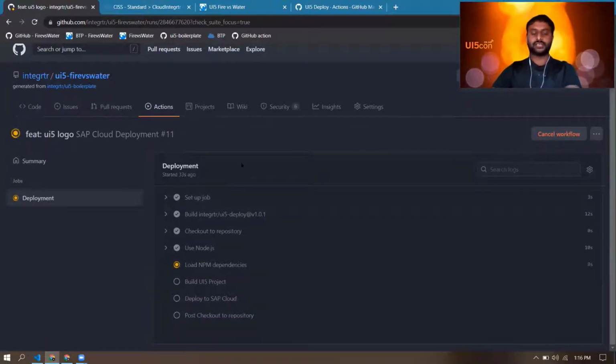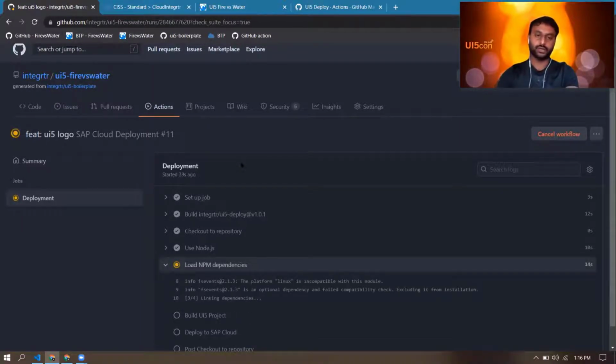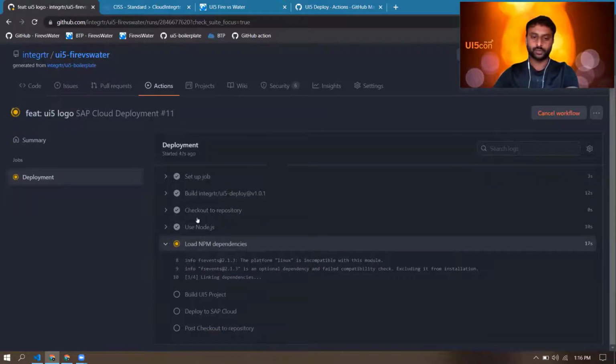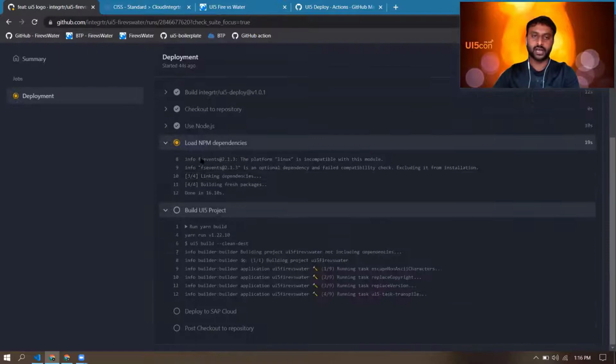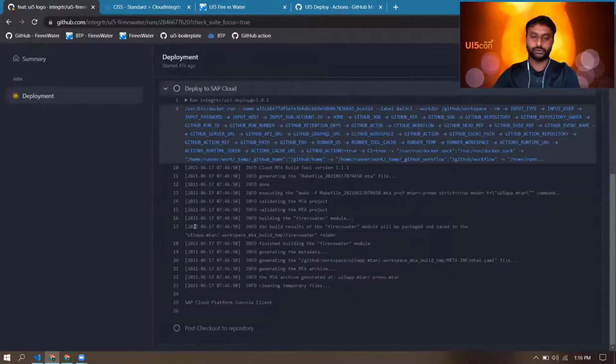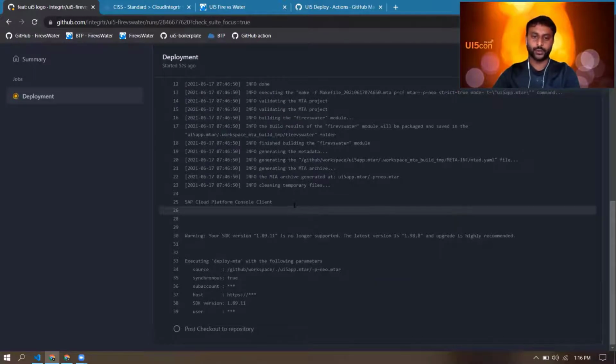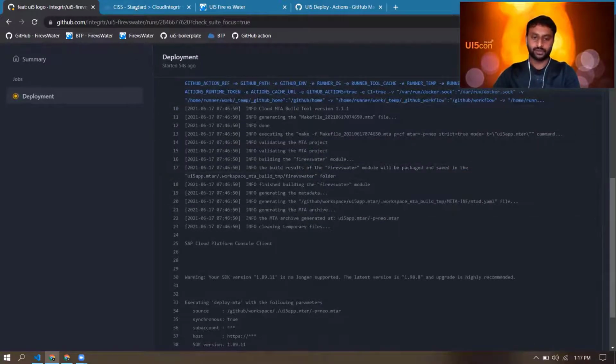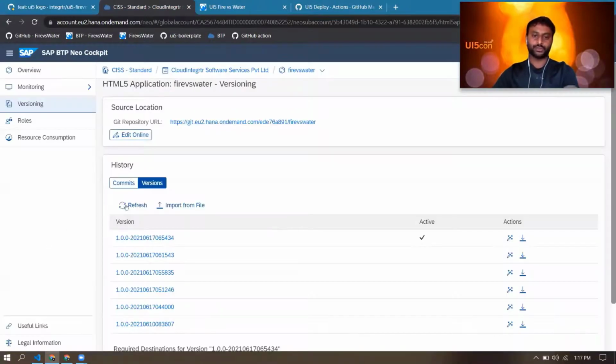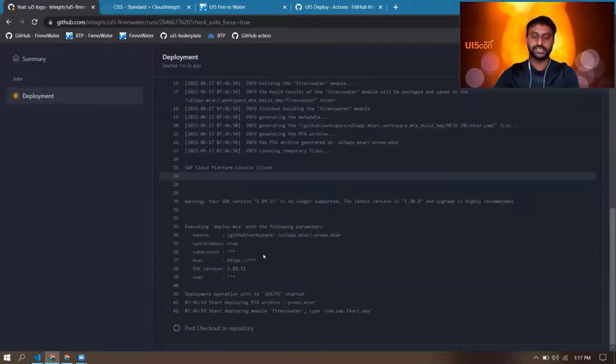Currently, this action is configured to run whenever there is a commit to the master branch. As soon as code is pushed to the master branch, I build this entire UI5 project using UI5 tooling. Then I deploy it to SAP Cloud Cockpit. Here I will go to the version section, meanwhile it deploys these things.